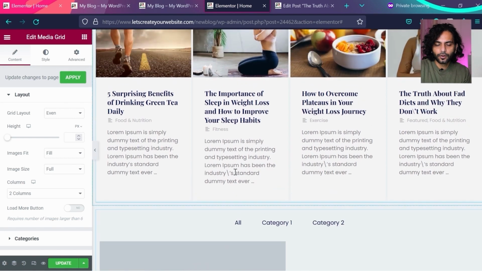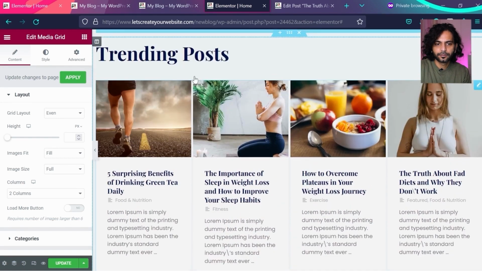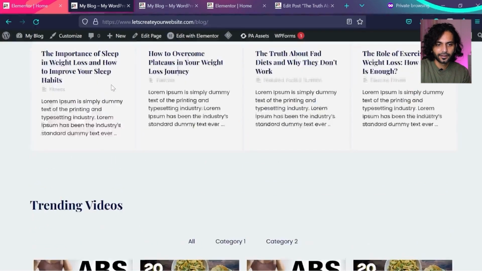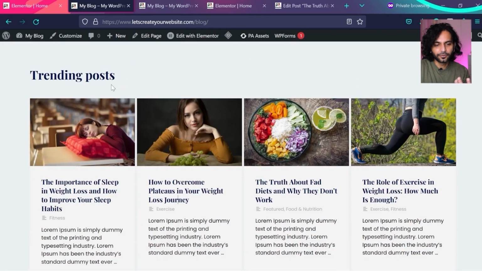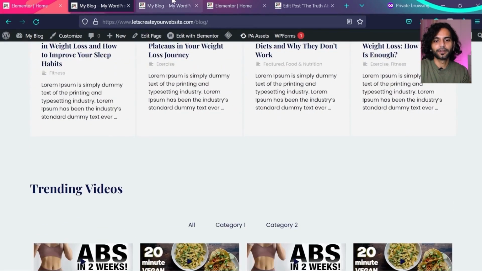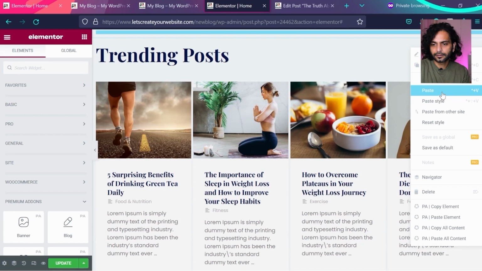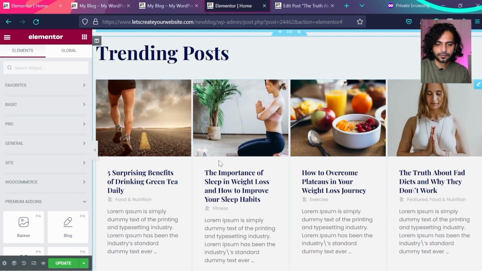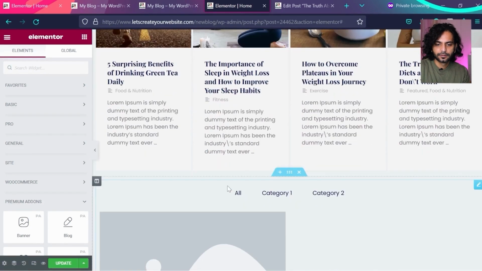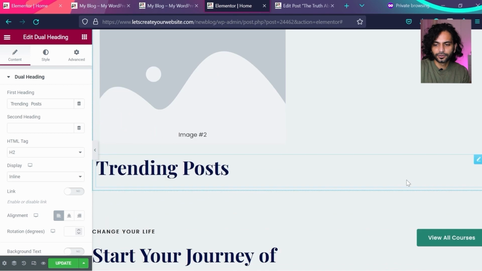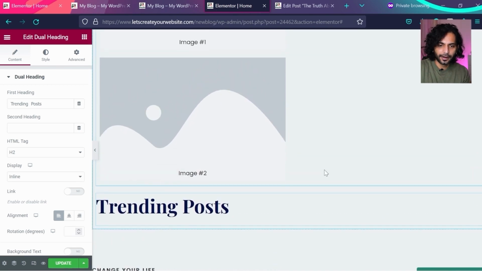Before that we can also add the heading here, for example, trending videos. Okay, I think I missed something. These are trending posts and these are trending videos. Okay, I'm right. So what I will do is copy the trending post heading, right click, copy, and then I'll select here and paste. It always goes under it. So okay, we will handle this later.